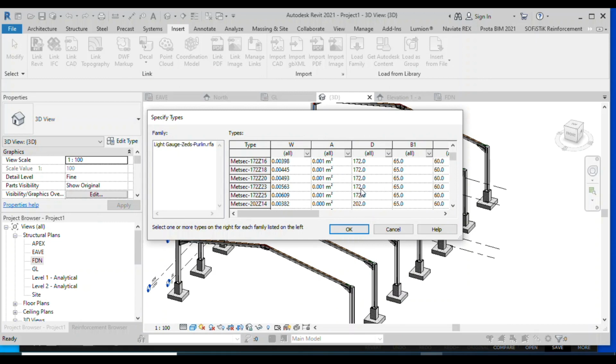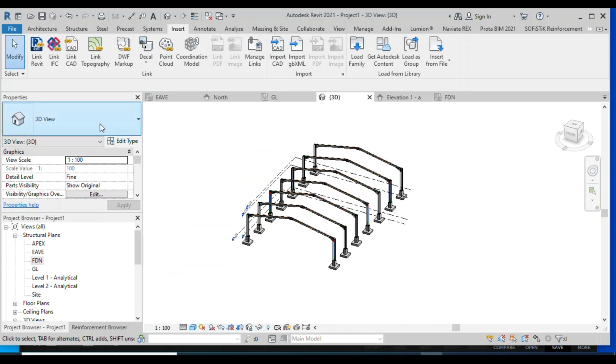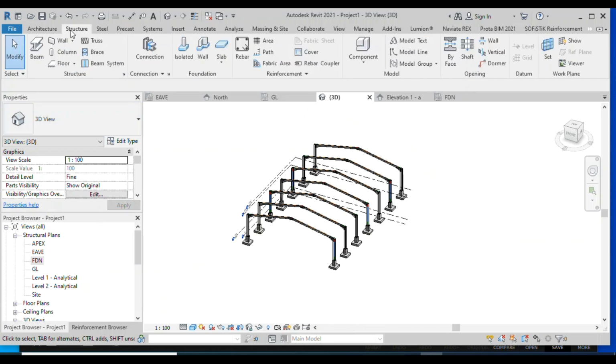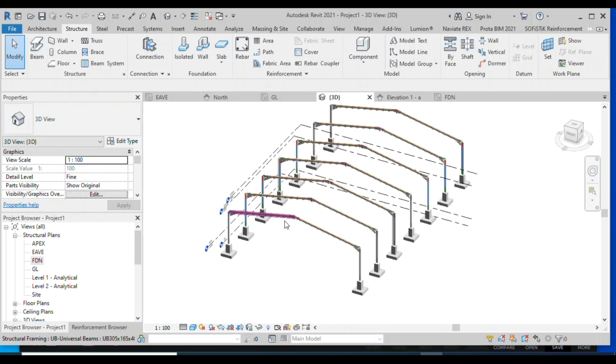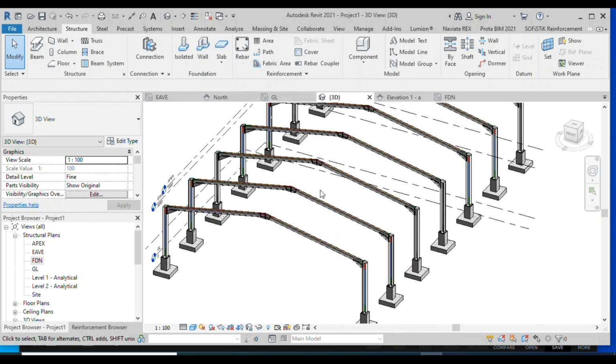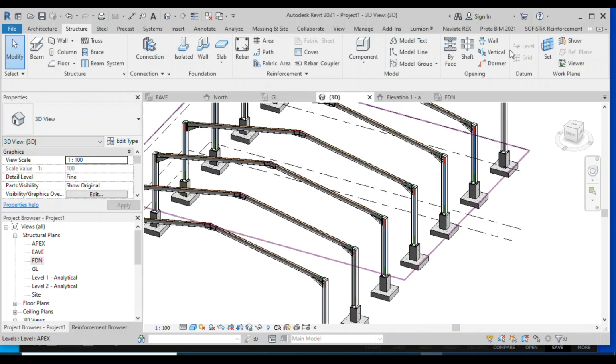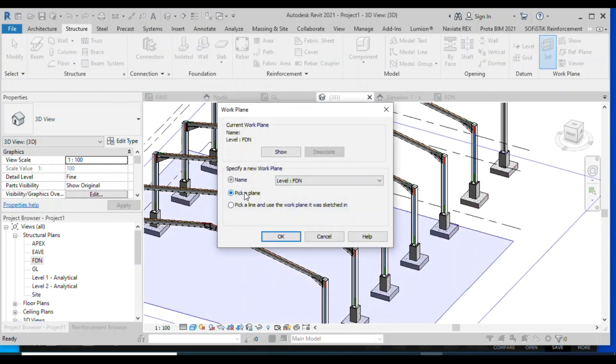Fence 142. Let me see. Okay, let me use 150. Okay, so now I'll come to structure, beam, but to place this z-purlin, I have to set my work plane. How do you set your work plane? It's very simple. Under structure, you come to set, then you pick plane.